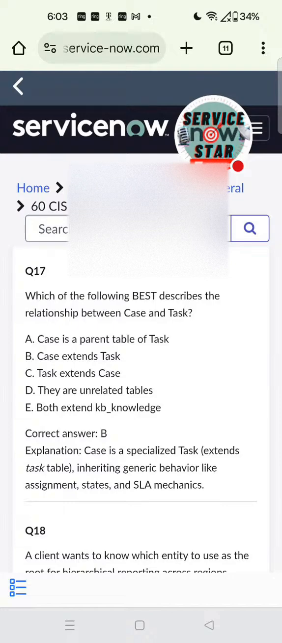sn_customer_service_case. Question number 17. Which of the following best describes the relationship between case and task? A, case is a parent table of task. B, case extends the task. C, task extends case. D, they are unrelated, both knowledge. Okay, correct answer, right? Earlier we talked about case extending from the task table. Case is the main gateway table for Customer Service Management. So you have to remember that. And this table relationship is that the case table extends from the base table, which is the task table.